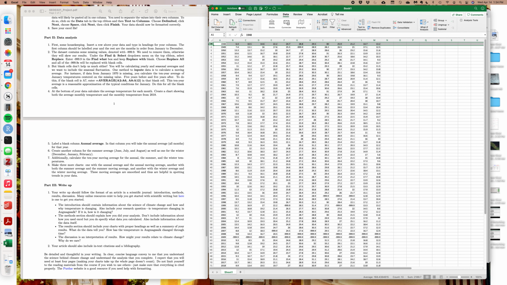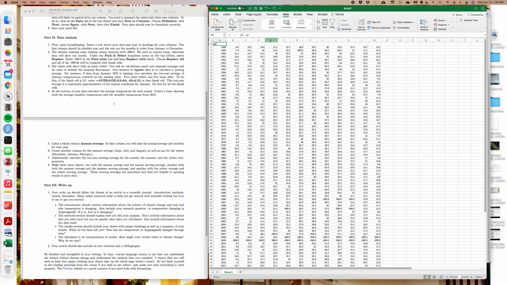So what I did was right-clicked, insert, and then we just want some headings here. So we've got year, and then these are the months, starting with January. So January, February, March, April, May. That way we know what our data is representing. So you can see here for the year 1948, this is the mean temperature for January, February, March, June, etc. This is degrees Celsius, obviously.